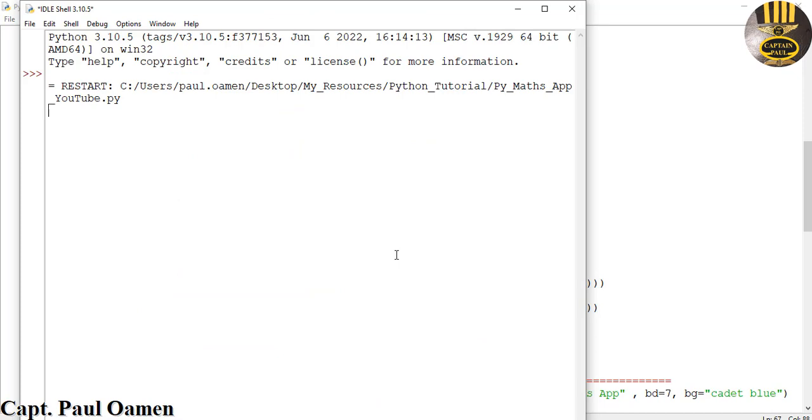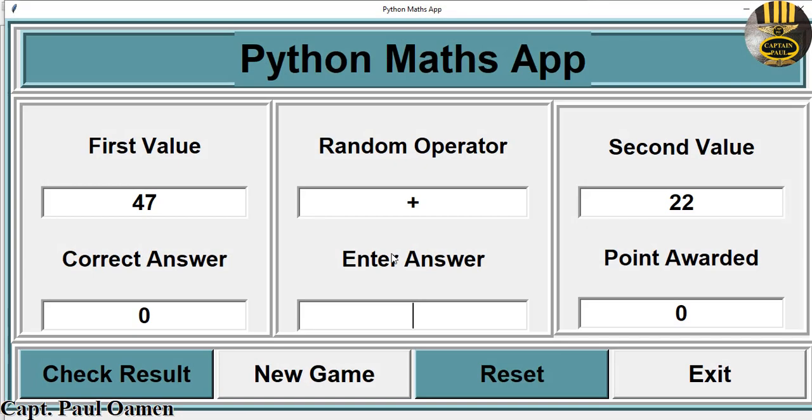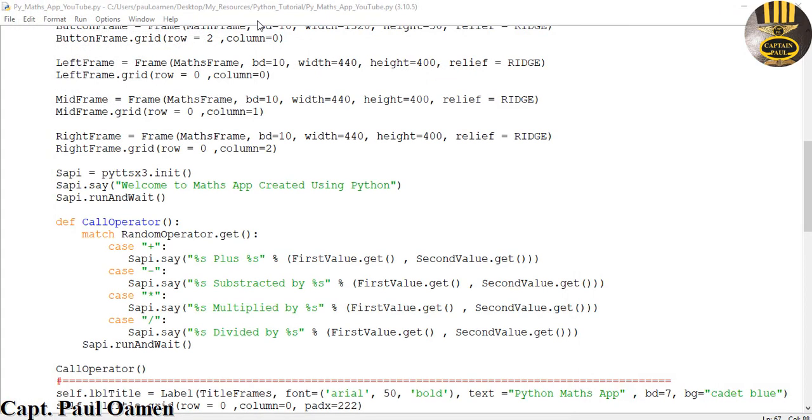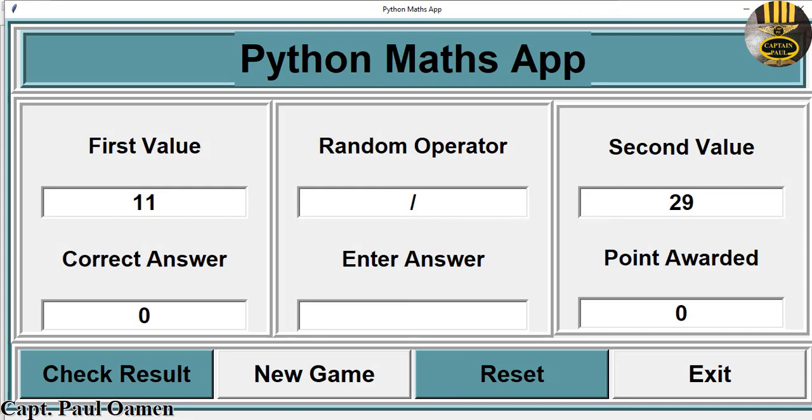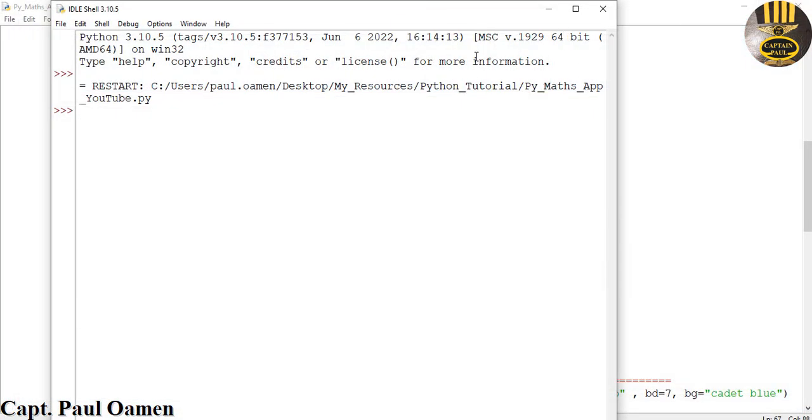There we go. Welcome to Maths app created using Python. 47 plus 22. Yeah. There we go. Now it's working. Hear that? So let's try it again. Run. Welcome to Maths app created using Python. 11 divided by 29. Let's see. That's good. So that is fine. Taken care of.